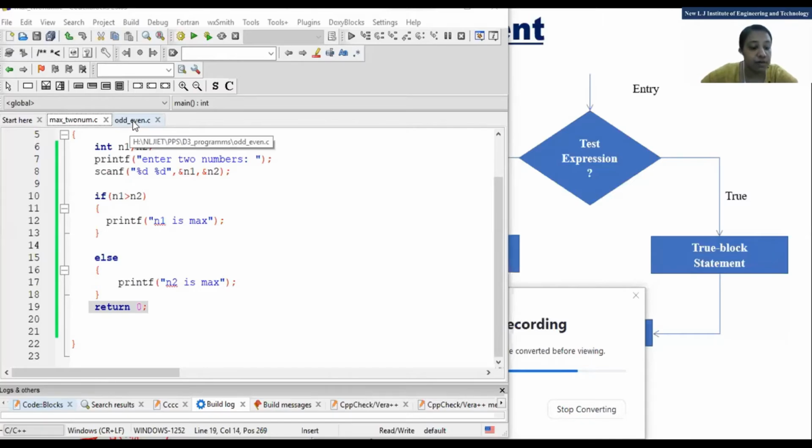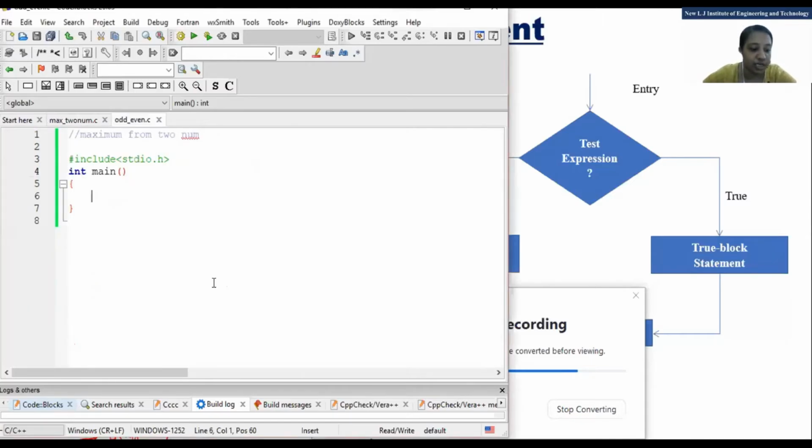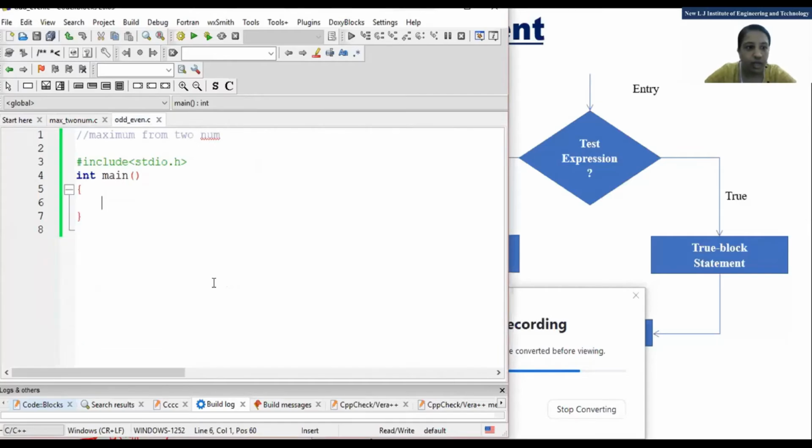Fine. Now we will move to another program, that is odd even. Write a program to check whether a number is even or odd. So how many inputs are required to check even odd? Quickly, how many inputs are required to check an even odd number? Now you are supposed to tell me. Okay, input one number. Yes. So I'll declare one number, that is num1. Then you need to scan it.